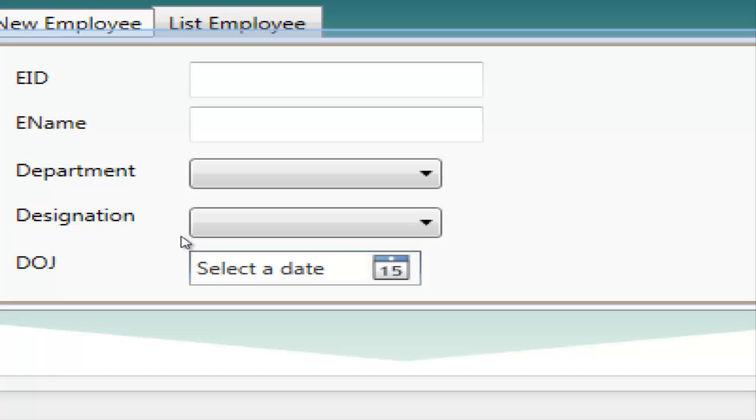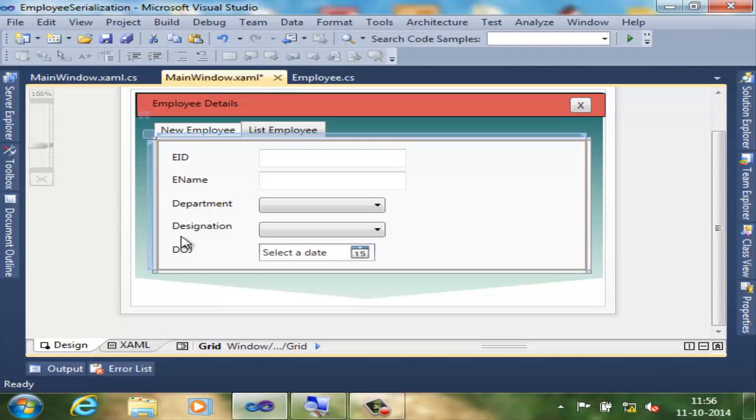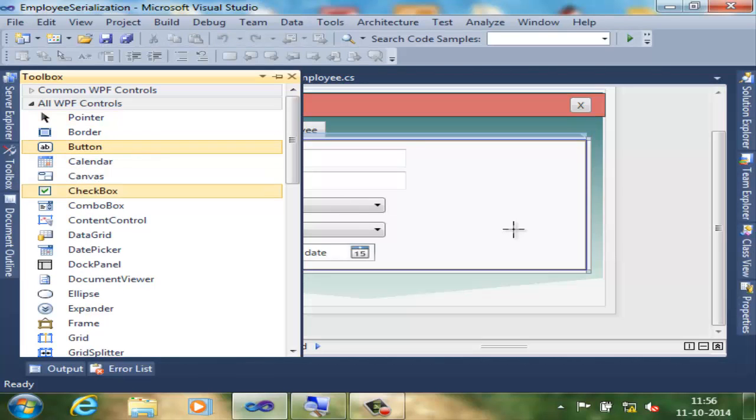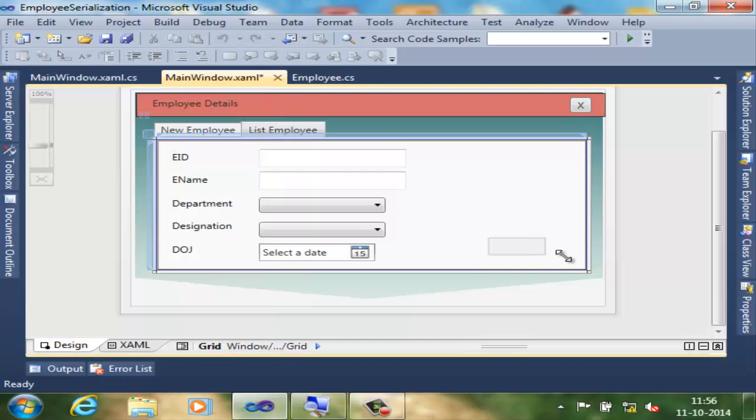I need two buttons. Let's start with the first button, that is save, and I can think of getting the second button later. So I'll go here and drag a button and just place it at one corner.